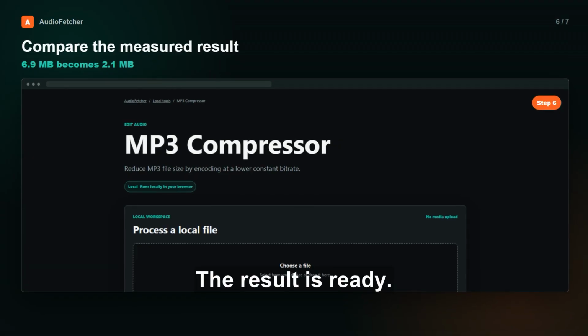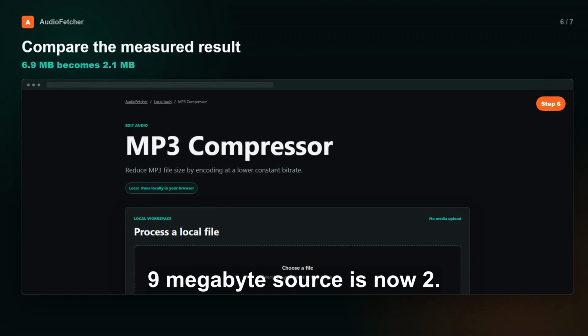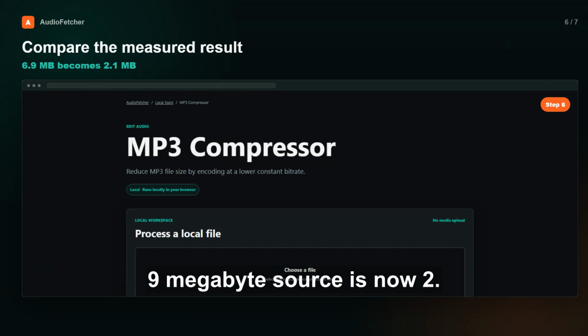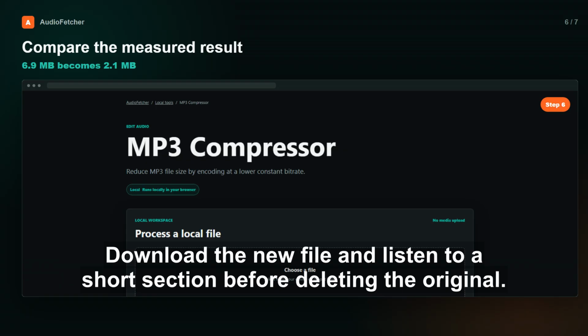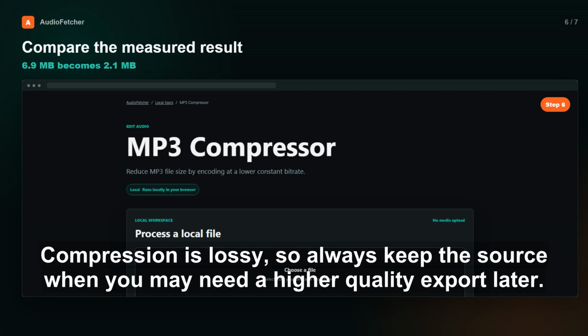The result is ready. Our 6.9 megabyte source is now 2.1 megabytes, a reduction of about 70%. Download the new file and listen to a short section before deleting the original. Compression is lossy, so always keep the source when you may need a higher quality export later.